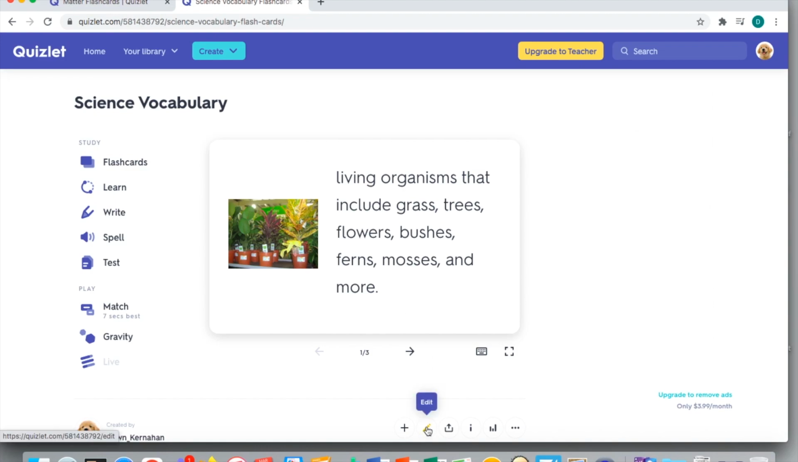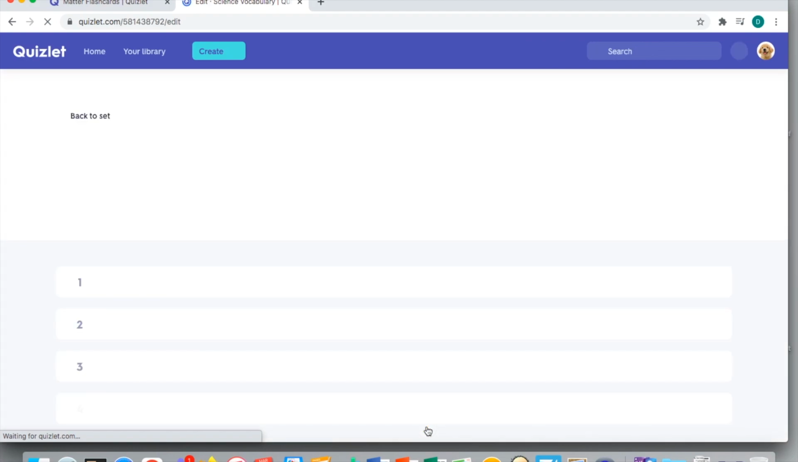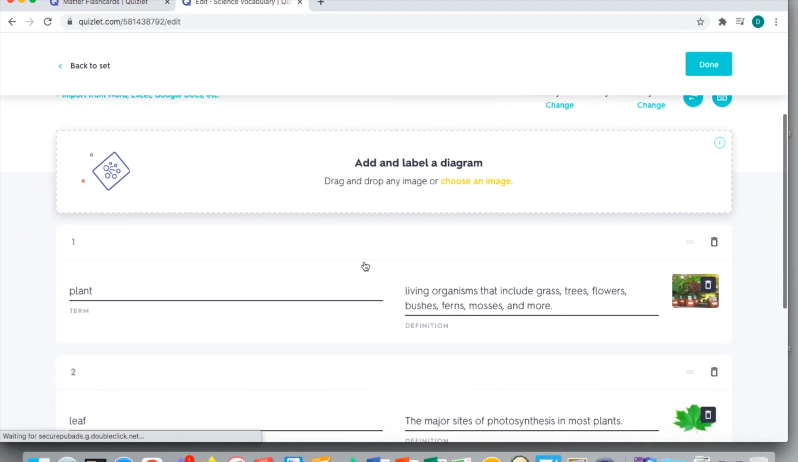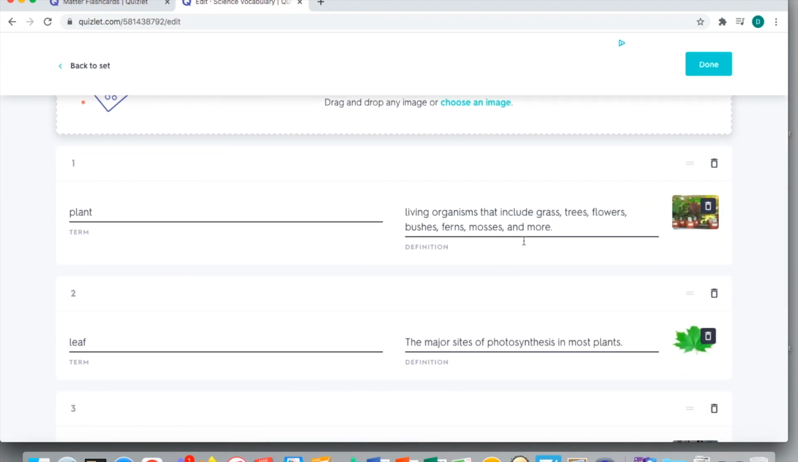So I'm going to show you how this looks when you want to go in and create your own vocabulary set. So you'd go in here and you would just hit edit, or you would hit create, and you would go to a study set, which is what it's called. So this is the screen it would bring you to, and I just had science vocabulary. You can put the topic that you're learning, right? And then here are my words and my definition.